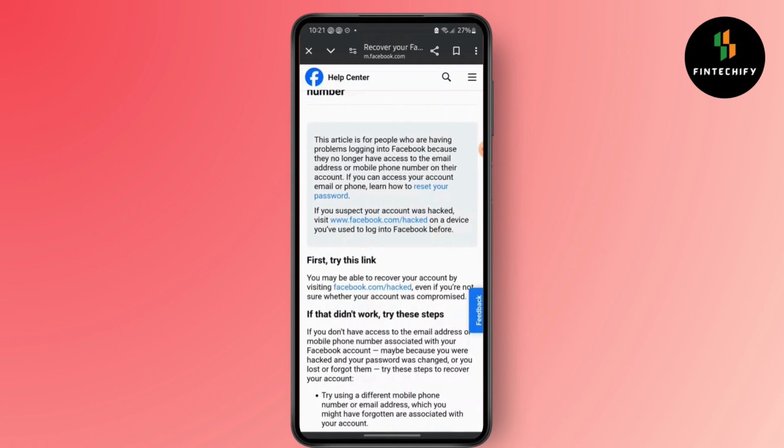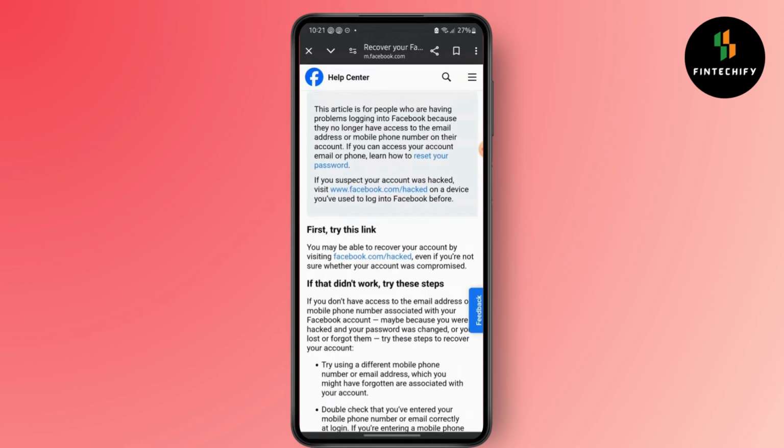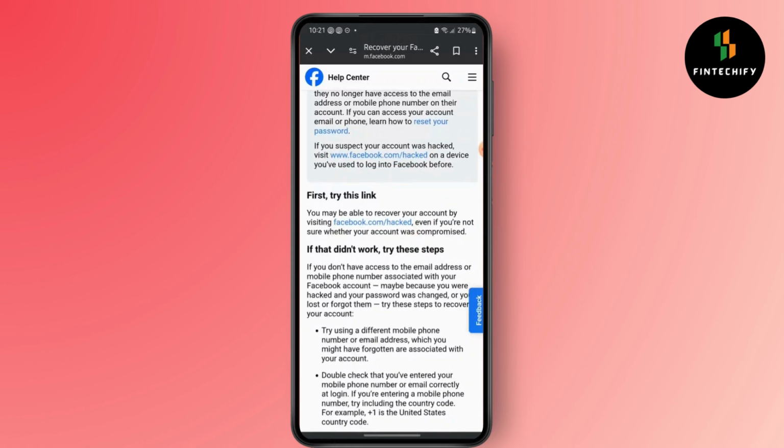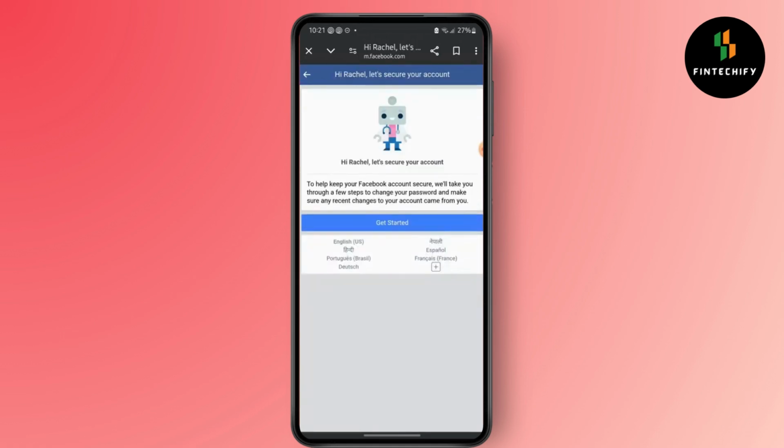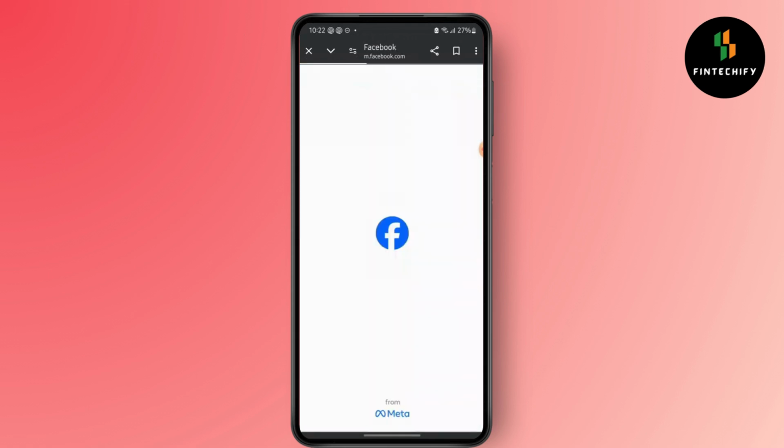And now, if you think your account was hacked, go to facebook.com/hacked and see why, and select the option for why you think your account was hacked and continue. After that, start with securing your account, and after you finish all this process, go back.